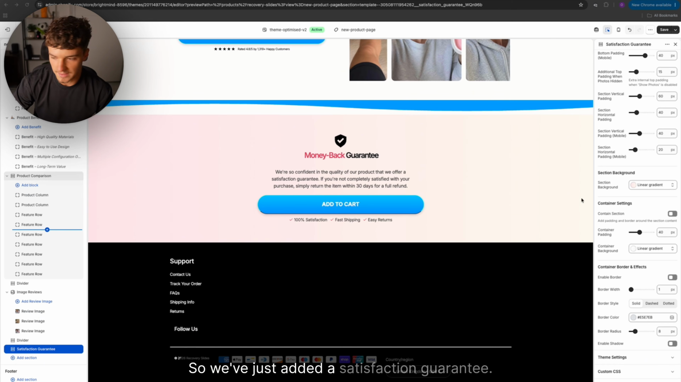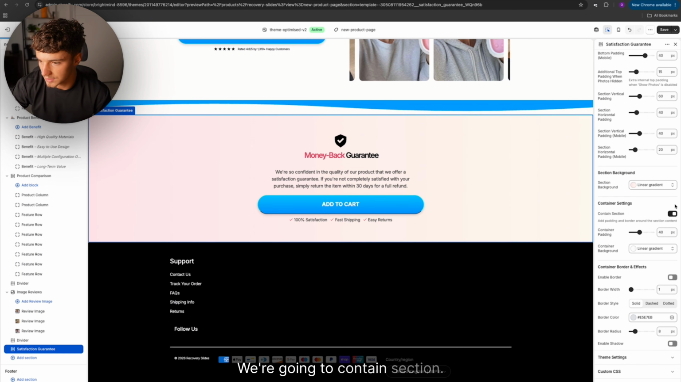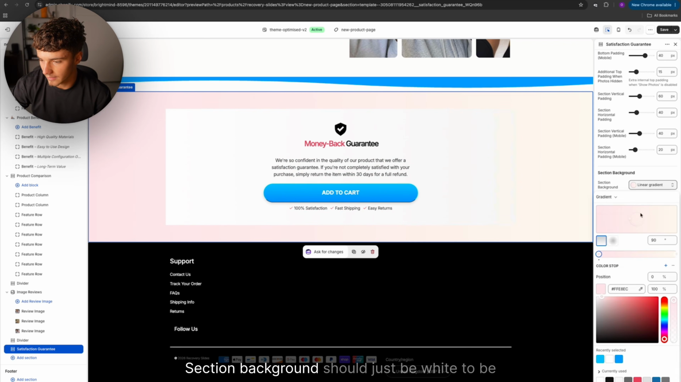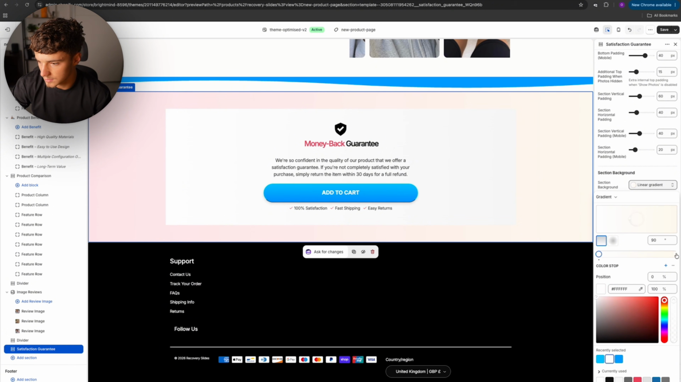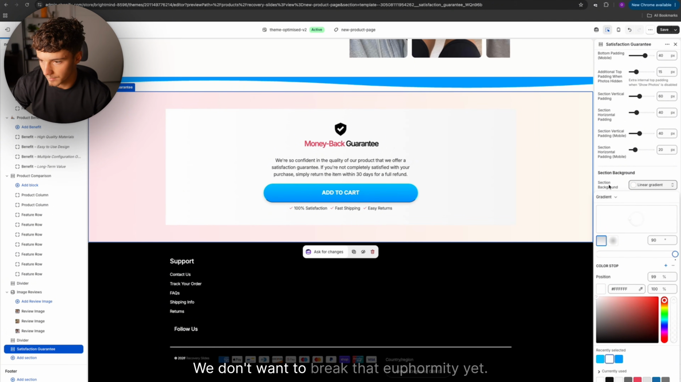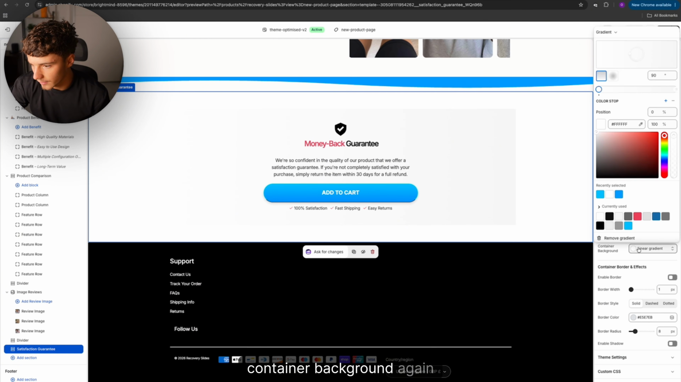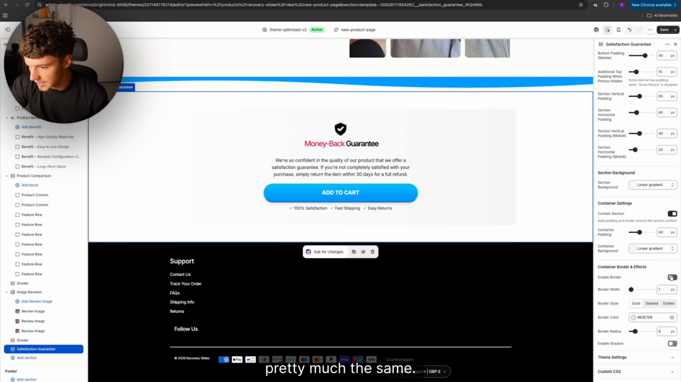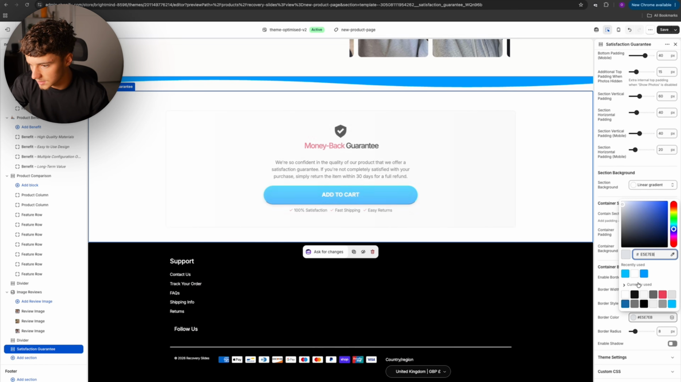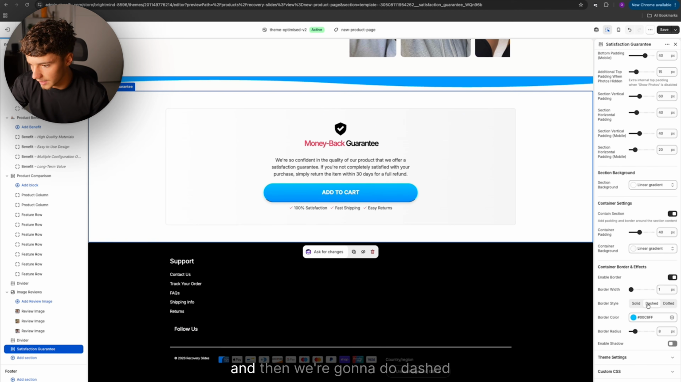Okay, so we've just added a satisfaction guarantee. We're going to contain the section. Section background should just be white, to be honest. We don't want to break that uniformity yet. And container background, again, pretty much the same. Enable border, yes. We're going to add that as the border, and then we're going to do dashed.